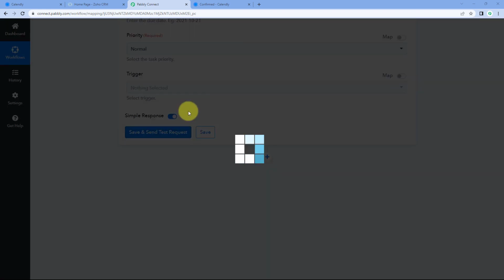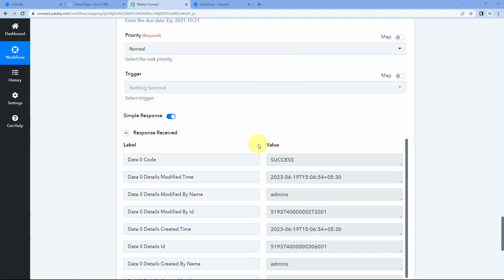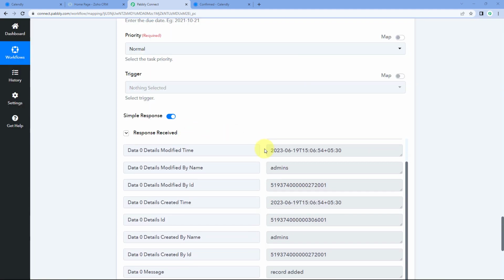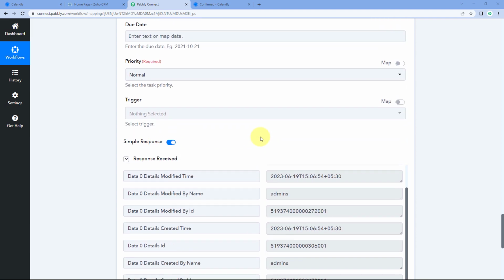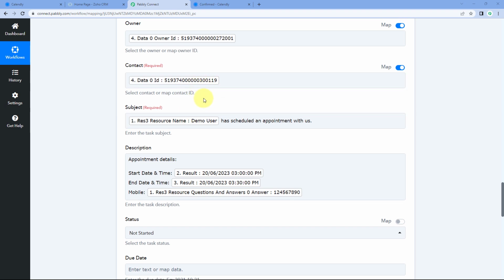And then just click on save and send test request. Now, when we click on save and send test request, you will see here we have received a response from Zoho CRM. And this response seems to be a positive response to us. This response shows that the details which we have entered, which we have mapped over here, using these details, a task has been created.